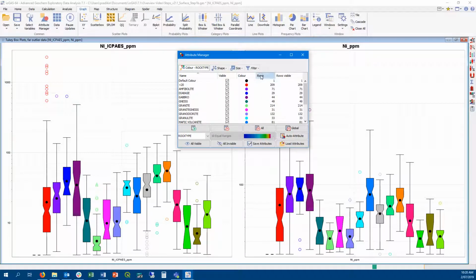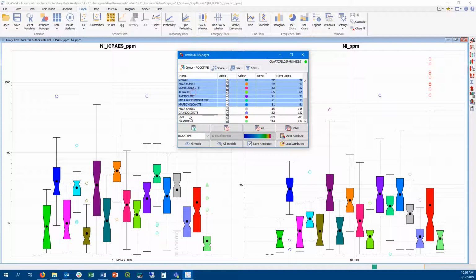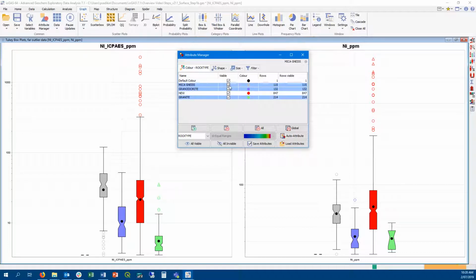You can now click on headers to sort the items in the list alphabetically or by number of rows, and you can make multiple selections using the Shift key on your keyboard. This can be used to easily merge multiple attribute groups together. You can also select multiple attribute groups and turn them on and off at the same time.